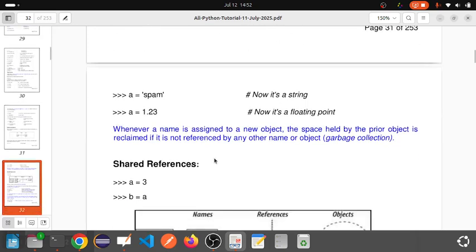We can assign any value to any variable, like previously A was 3, now I can assign A is equal to spam here. In this case, the string spam will be stored in a memory location, and the address of that memory location will be referenced by this name A. In this case, A will point to 1.23.